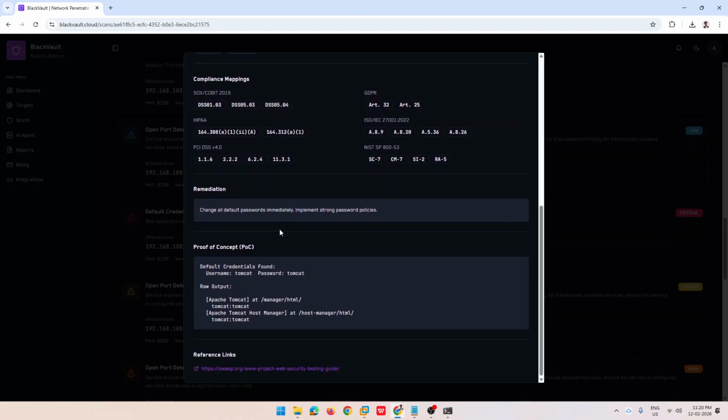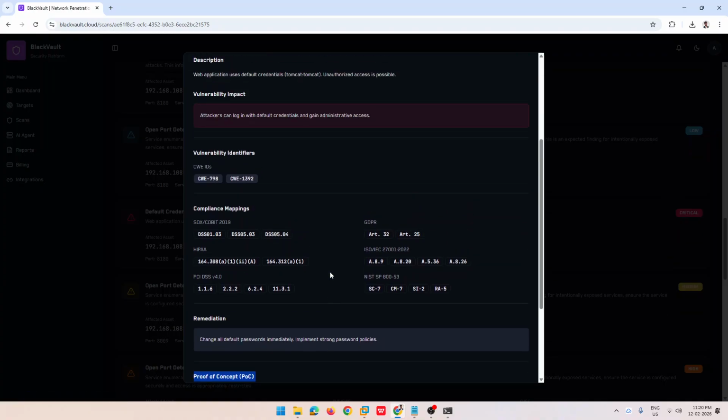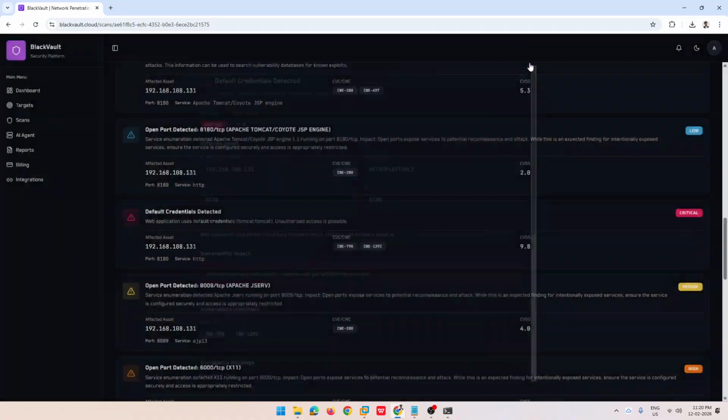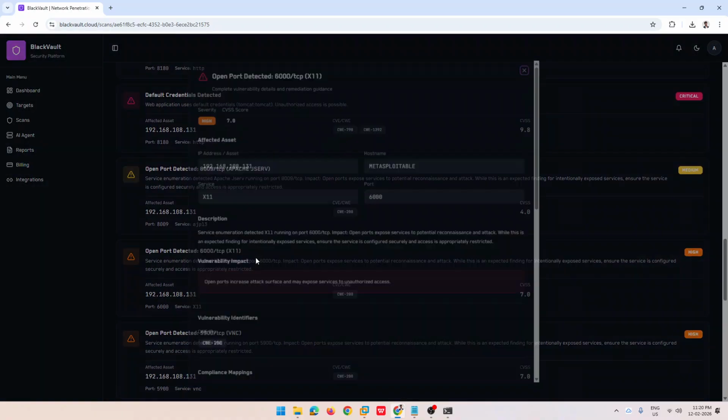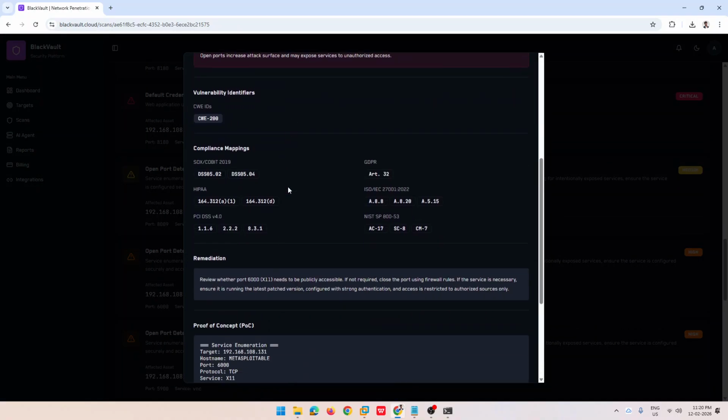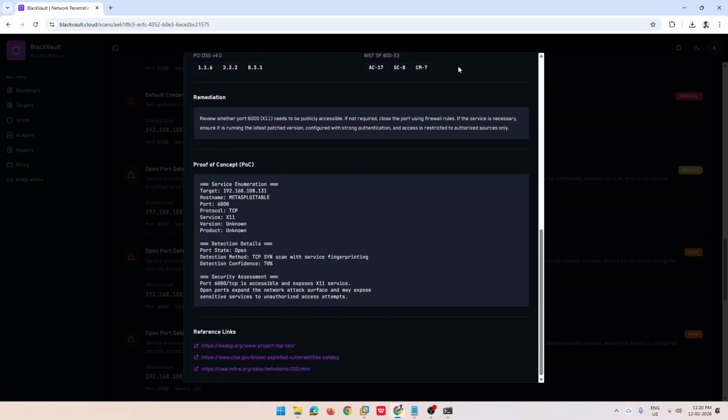Not only that, you have a clear-cut remediation for whatever issue has been detected, along with the proof of concept. So you need not hunt for it separately, whether this is only a vulnerability finding or a particular exploit too. Then you have the reference links for the respective findings. And you have this for each and every finding that this tool detects for you.